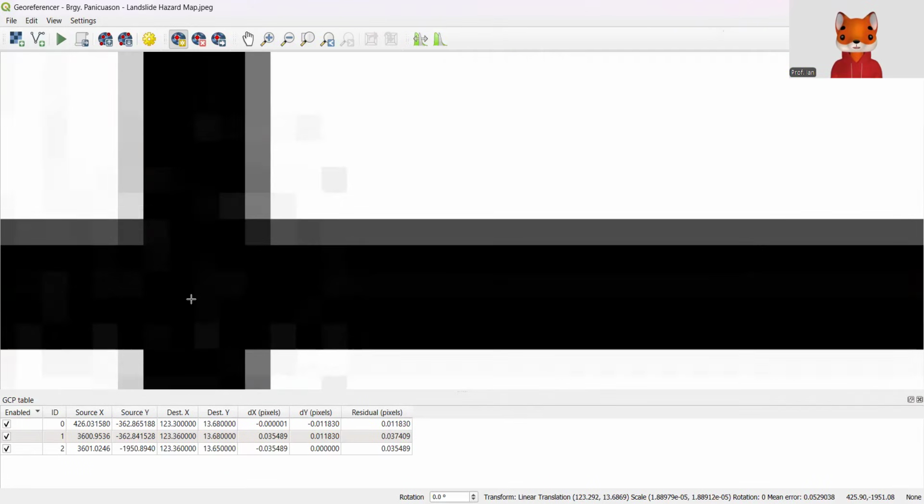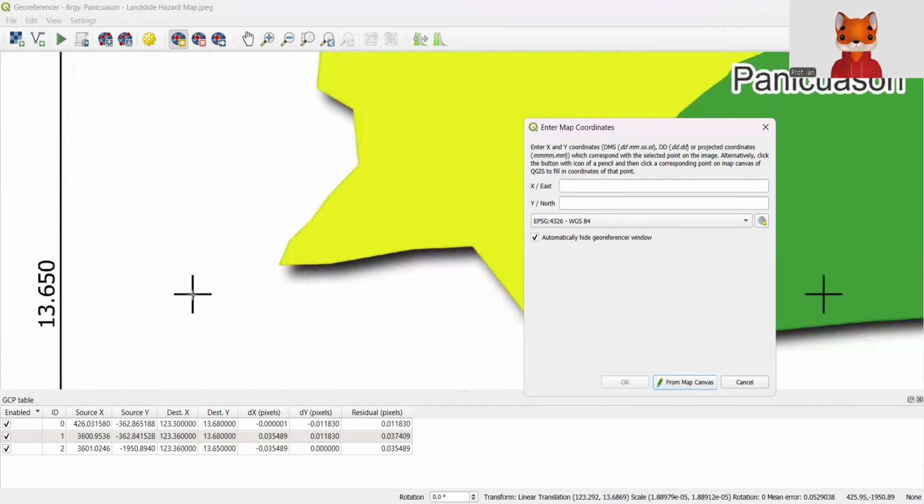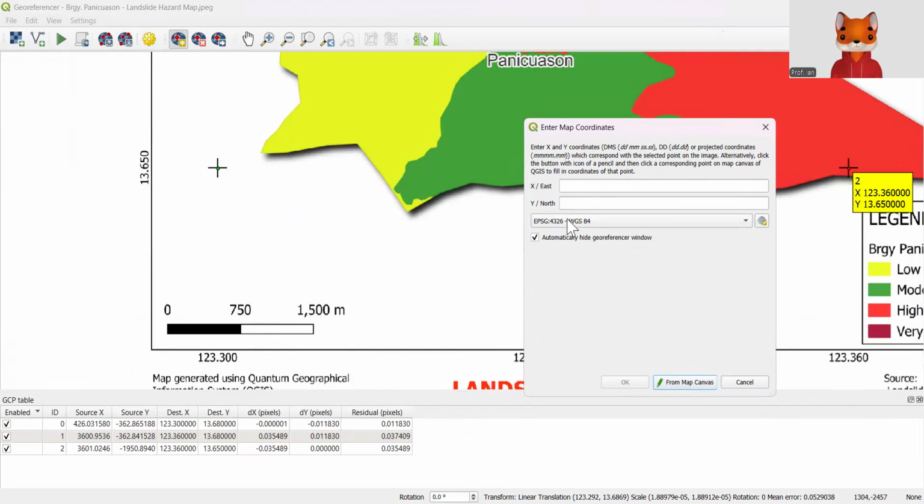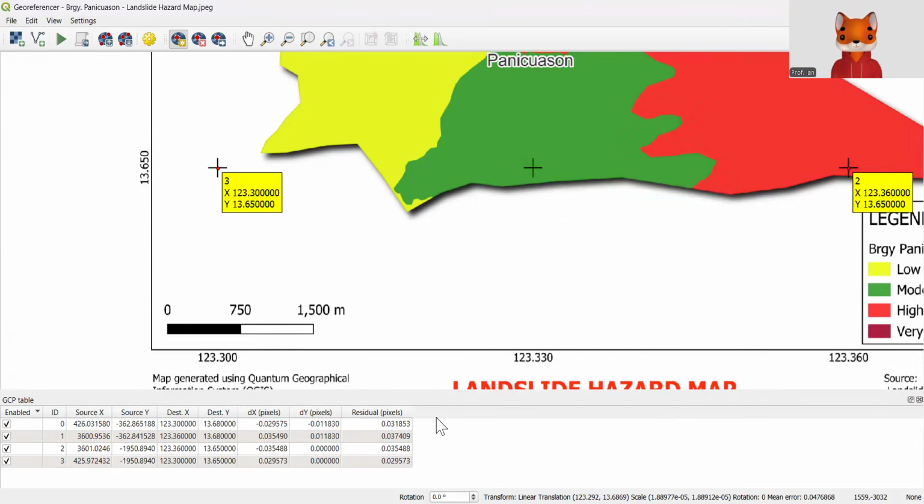We'll zoom, same process. We will estimate the center of this cross section or hairline. Then select, for the north 13.650, and for our easting 123.300. As you can see on the residual in the GCP table, we have 0.03. So that is acceptable.